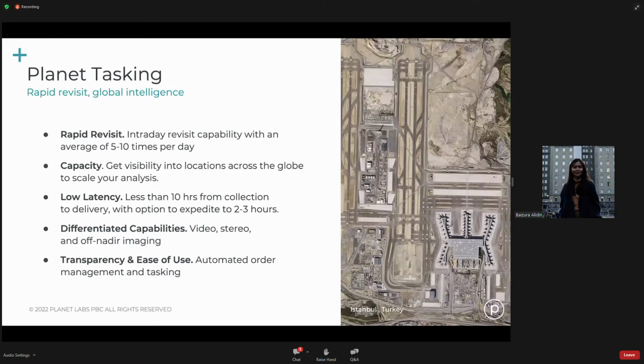And Planet's tasking is we can do rapid revisit, global intelligence, where for the rapid revisit, we can do an average of about 5 to 10 times per day, depending on the location itself and subject to feasibility study. And we have the capacity to get visibility into locations across the globe to schedule analysis. We have low latency, which is we publish the SkySat image less than 10 hours from collection to delivery. There is also an option where we can expedite the delivery to between 2 to 3 hours.